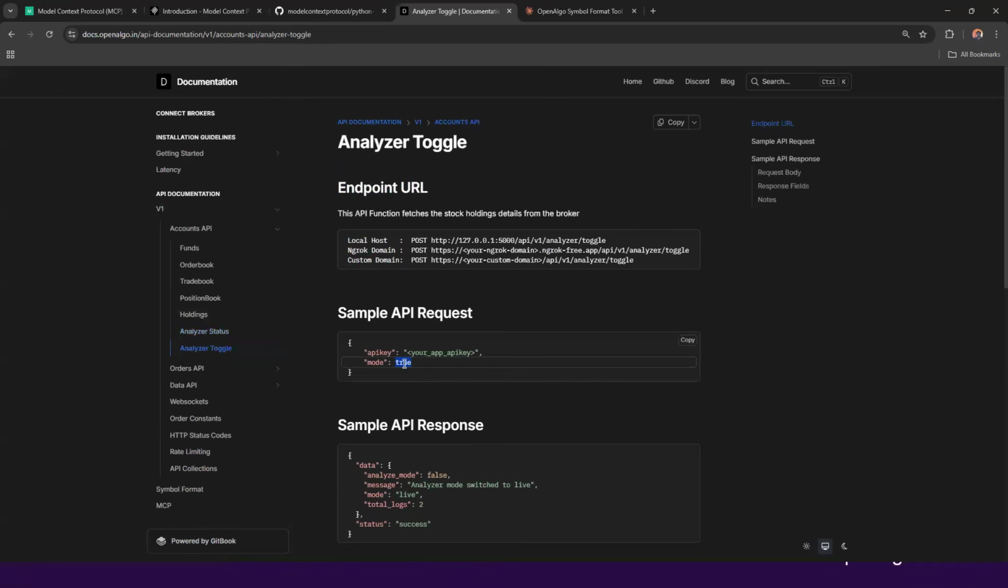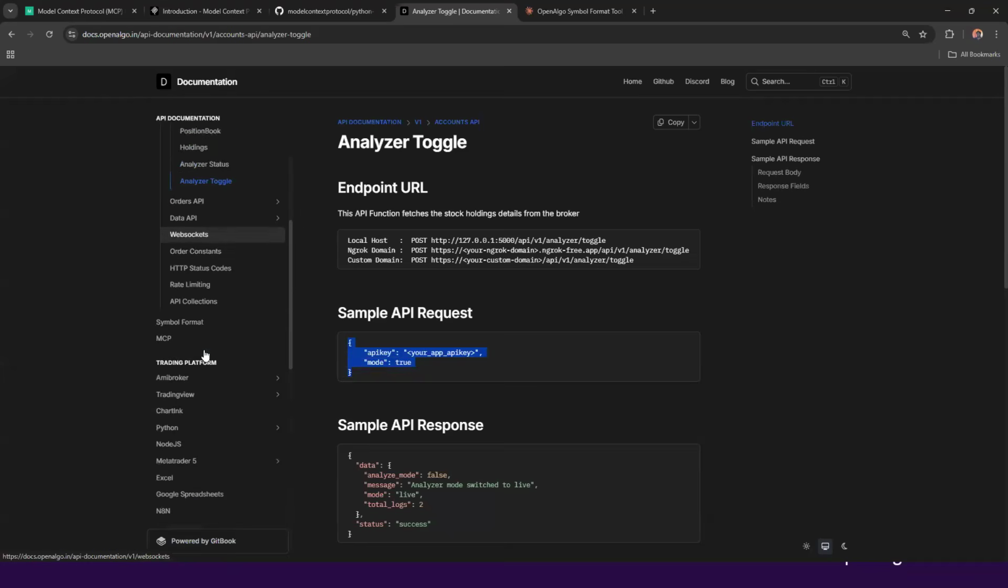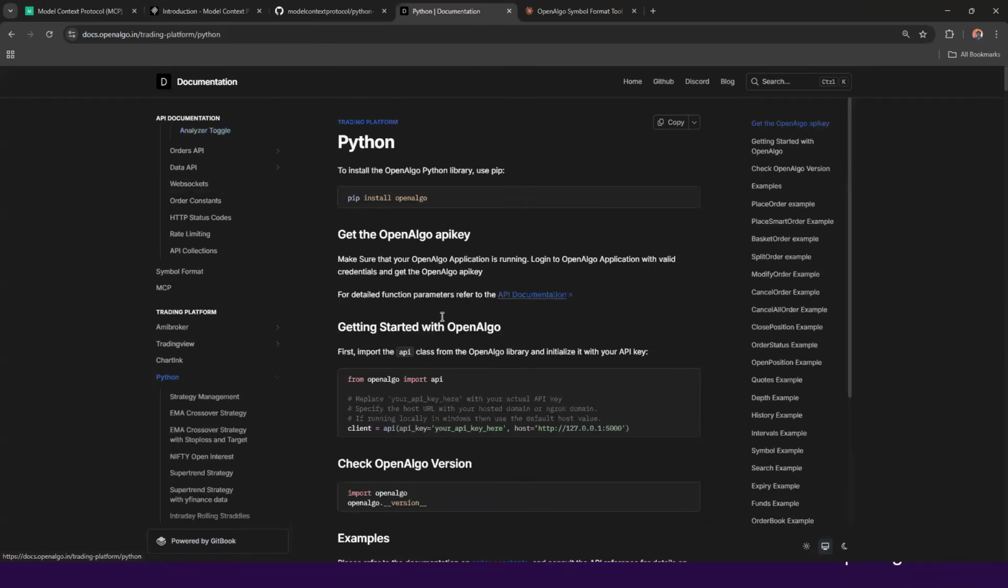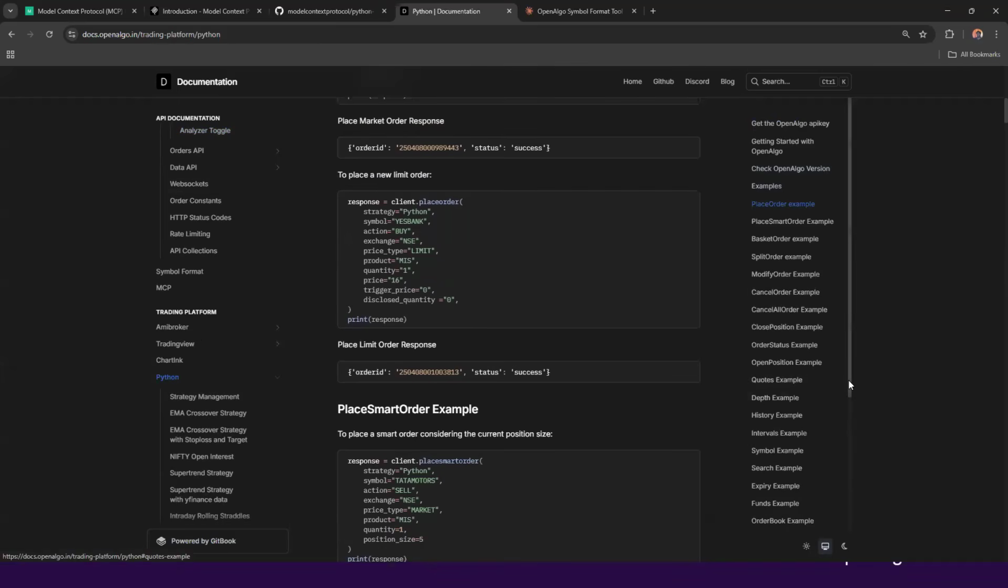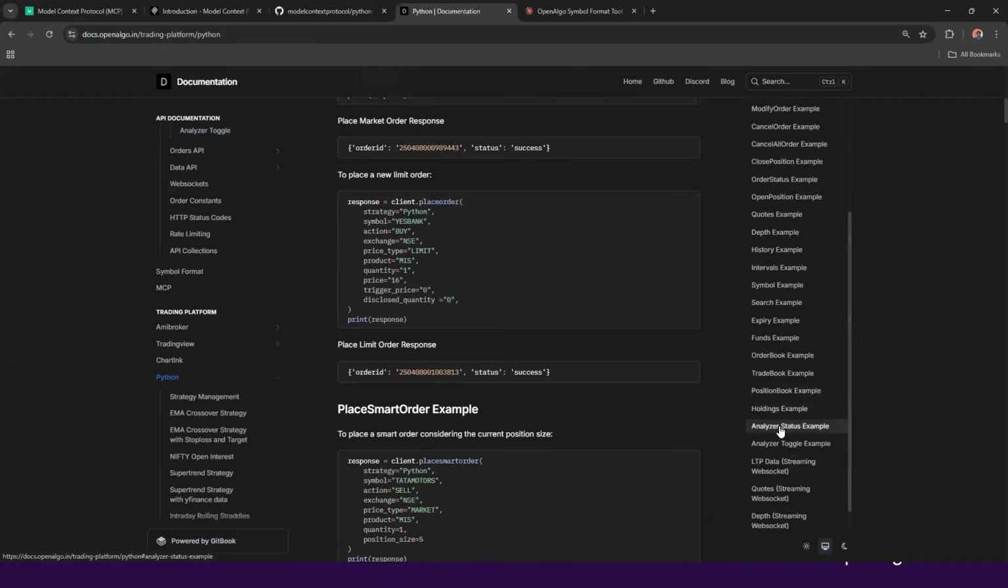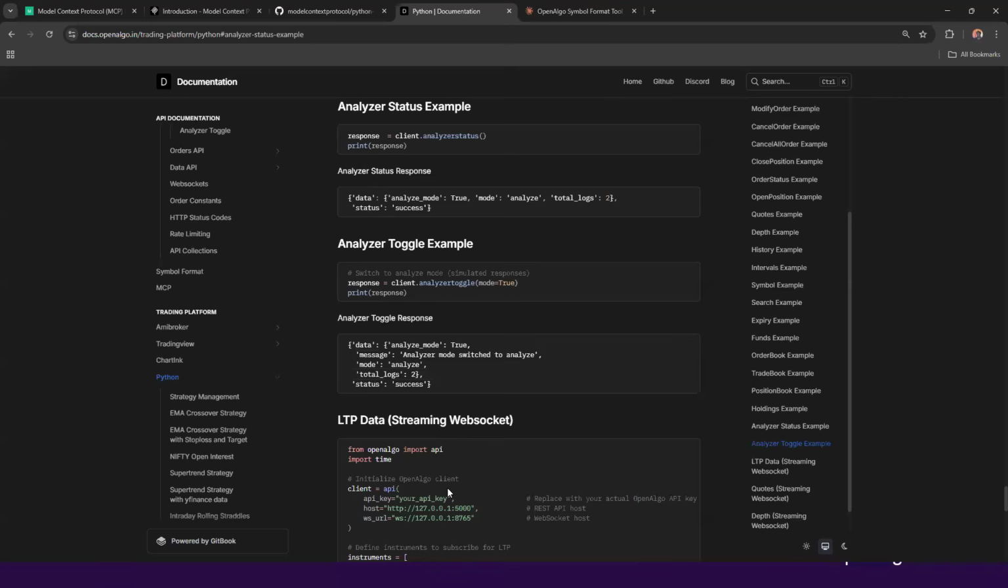If you set the mode as true, it is going to automatically change to analyzer mode, which means any order that you pass will be sent to the analyzer account, not the real account. If you toggle again, you will switch back to live mode. So at any given point in time, you will be in one mode only, either analyzer mode or live mode. It's very simple, right? If you want to programmatically toggle, yes, now we have the functionality, and we also have Python code as well. So this is the Python code, analyzer status. You can find these examples over here.